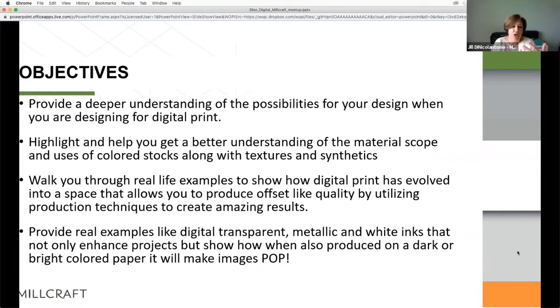We're talking colored and textured. It doesn't just have to be white, but there are some amazing white options along with different finishes and a range of materials from paper to synthetics to pressure sensitive and board, and beyond. I feel like it's expanding daily. And we're also going to show you some real world examples because honestly, the proof is in the print.